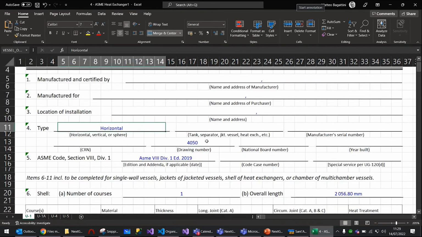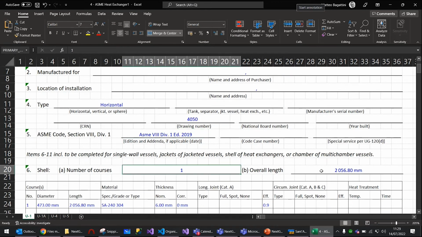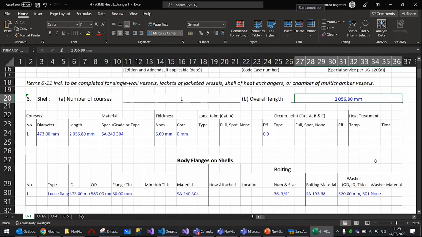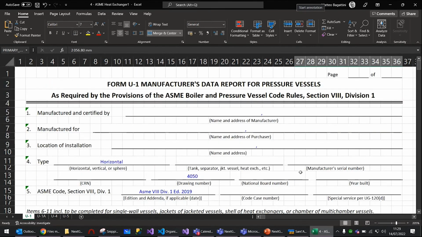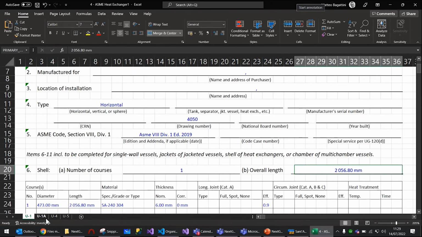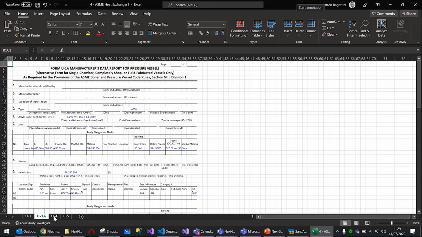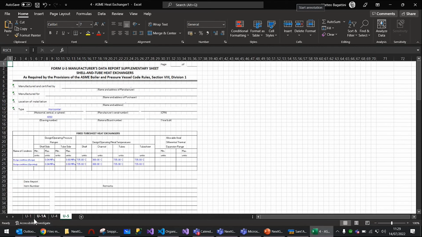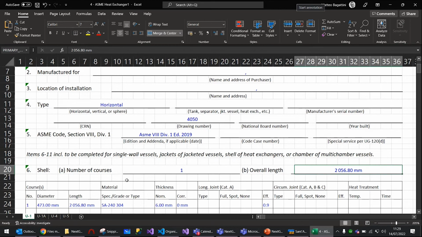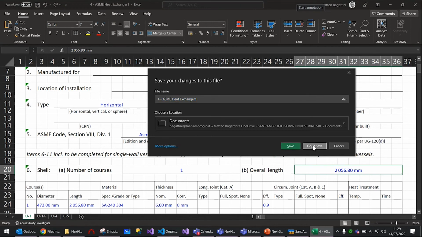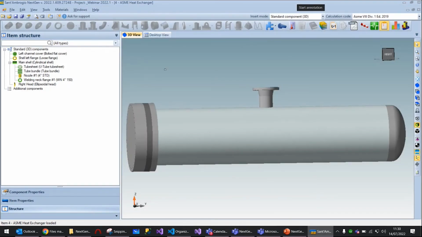So you have all these data coming from NextGen that are already filled for you. And then, of course, you can fill all the missing information and have your forms for instance, U-stamp. And in any case, you need the U1, U4, U5 forms. NextGen now helps you creating them. This is as for the manufacturer data report.